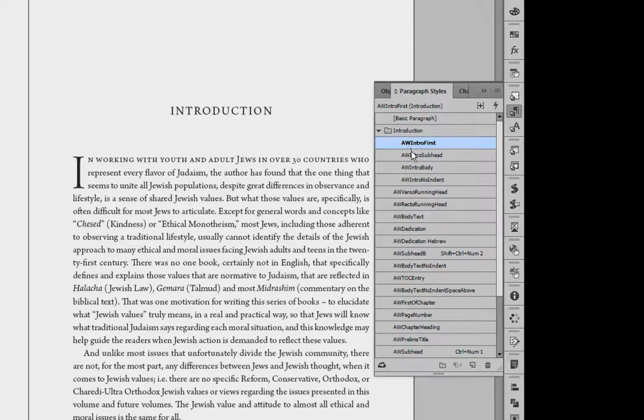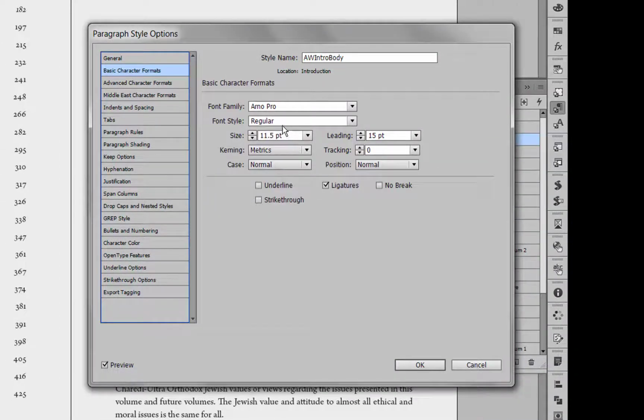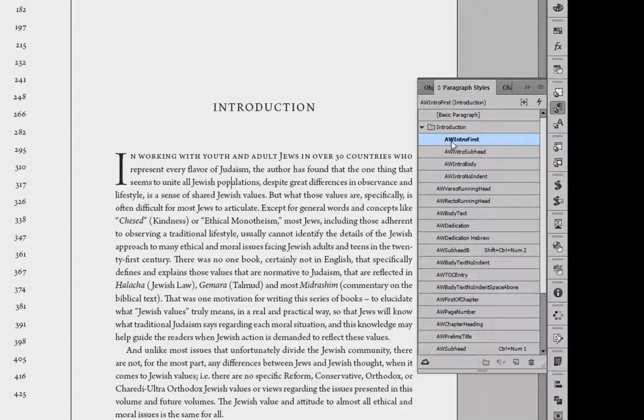And if we look in the paragraph styles panel, in the paragraph style definition, you can see that it's been redefined to be 11.5 points, and likewise all the other styles that had 11 and had intro in their name.